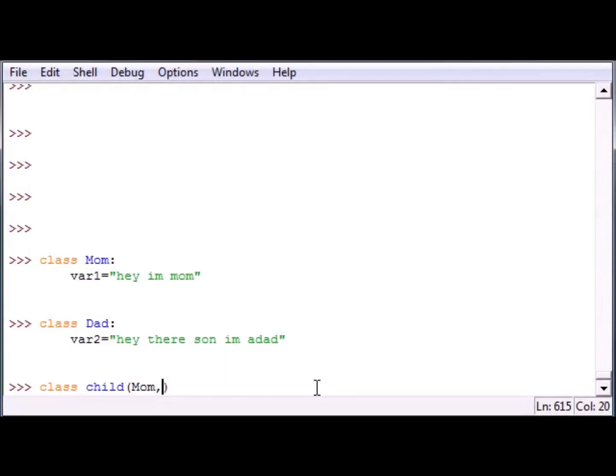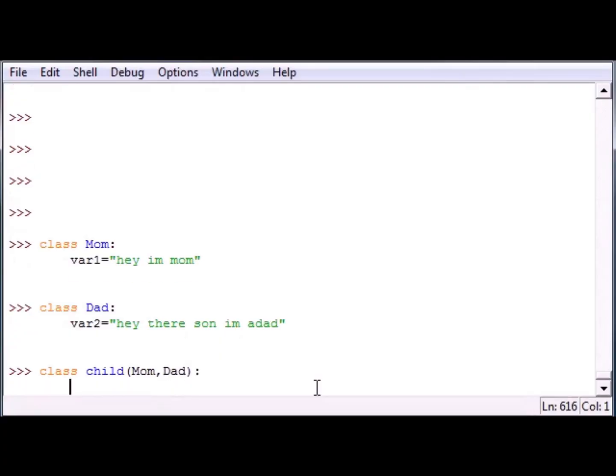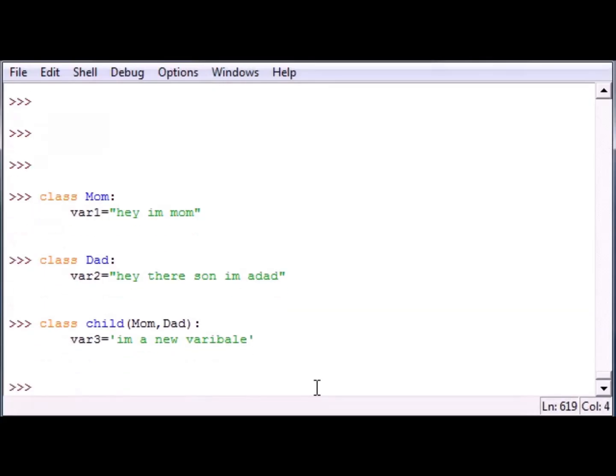type in the class names right there, mom, dad, and as your argument, or not your argument, whatever this is called in here, all you have to do is press pass. And what pass means is do nothing, because we don't want it to do anything. We can actually have another variable, var3, and have it equal to I'm a new variable. And I know I typed everything wrong in this entire tutorial, but just bear with me here.